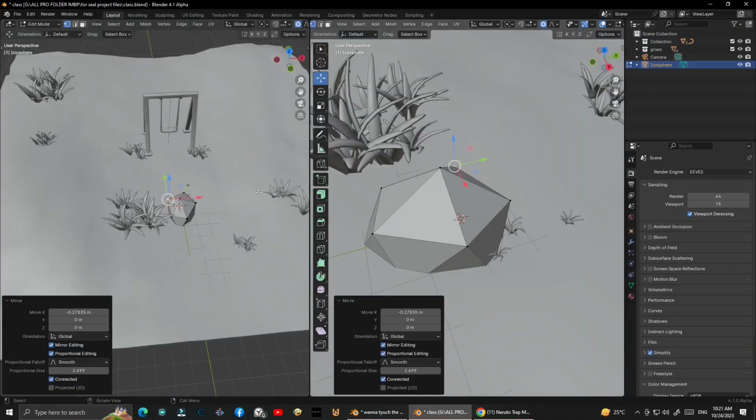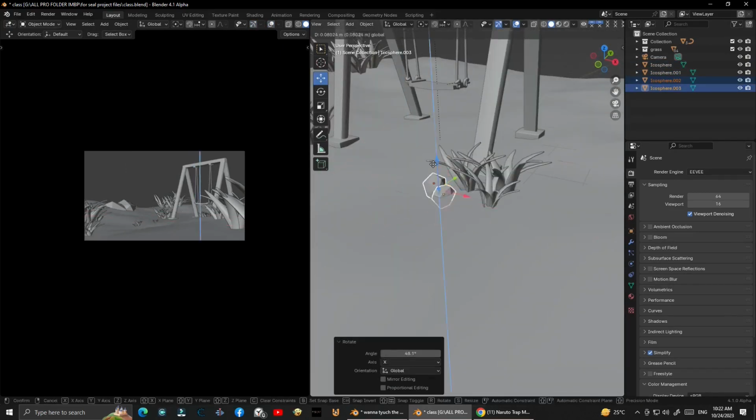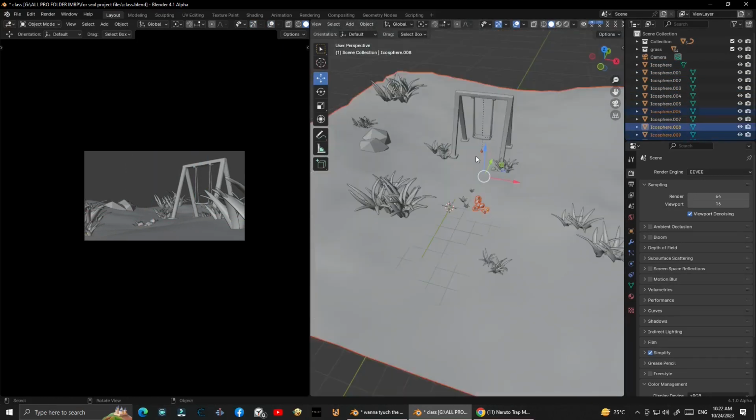So press 0 to go into camera view. Then set the grass so it will look as you want. Don't try to make the scene the same as mine; make it to your own taste.